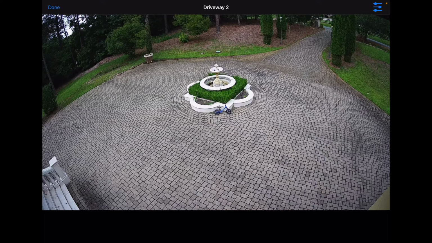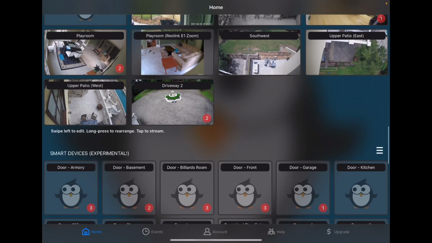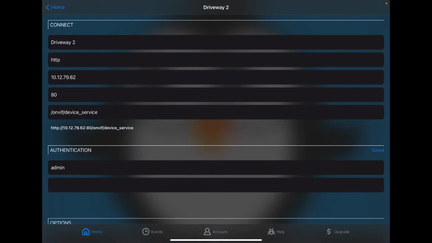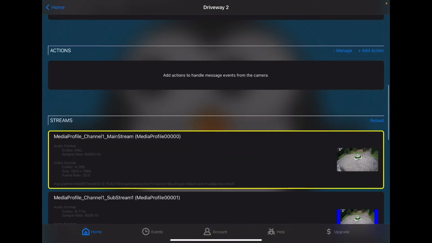and then Streamie will learn that your camera is capable of generating motion events. Once you've done that, and I've already done that, then you can stop streaming the camera and edit the camera by swiping left on it. We'll scroll down to the actions section where I already have actions defined. I'm going to delete those really fast. And we can tap on Add Action.